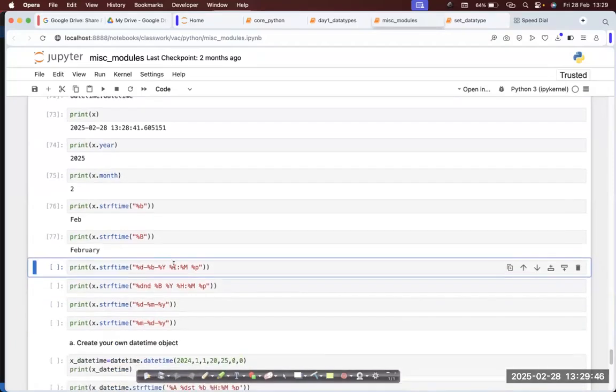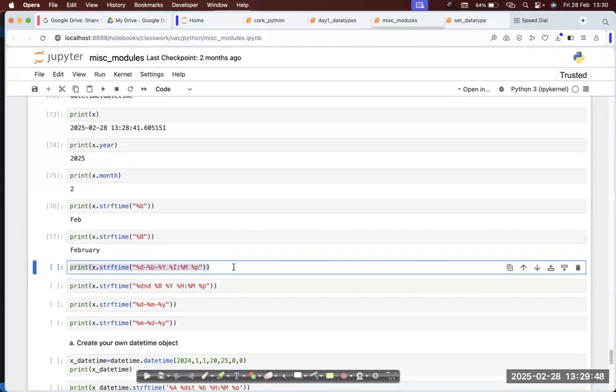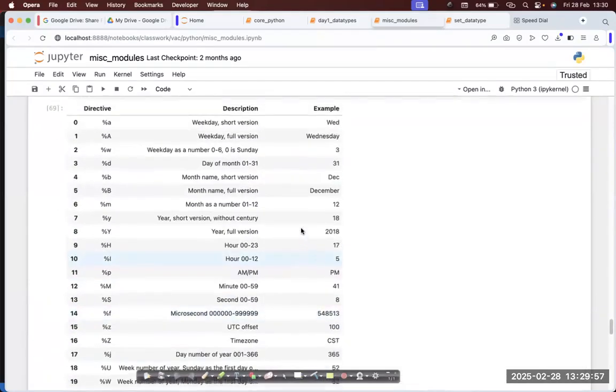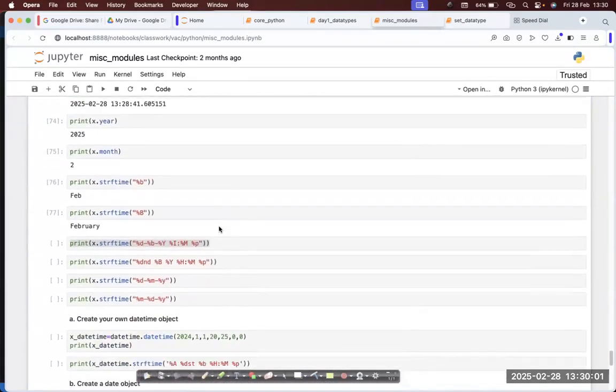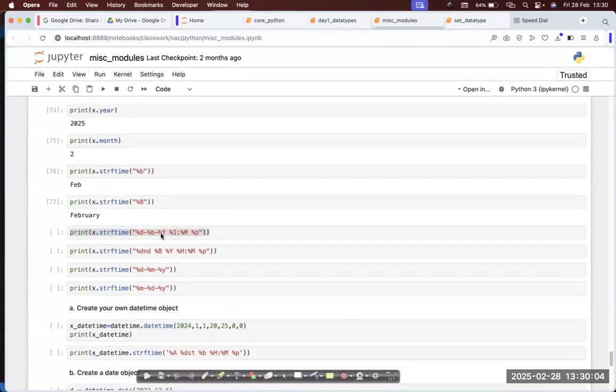Can you tell me what will be the output of this? What is d? d was day. You remember? Day of month, 0 to 31. b, we know, short version of month. Y, full version of year. I is 12-hour time. M is minutes. This is AM, PM. So what will be the output now?